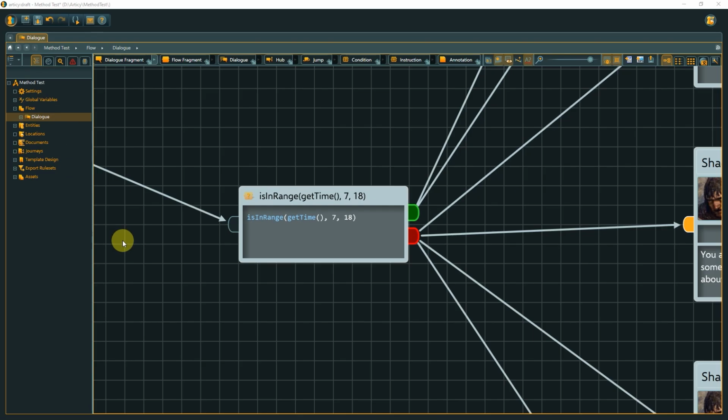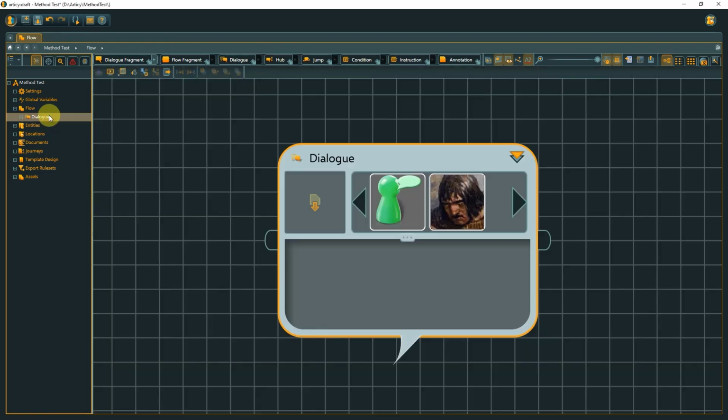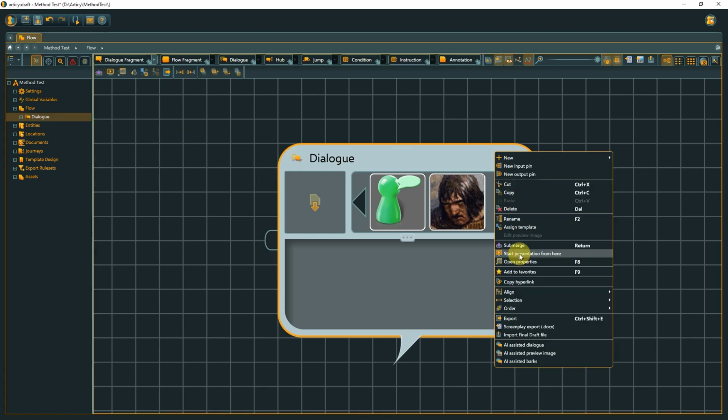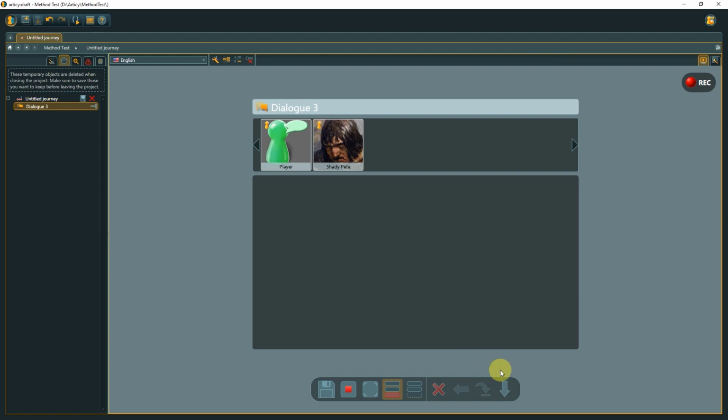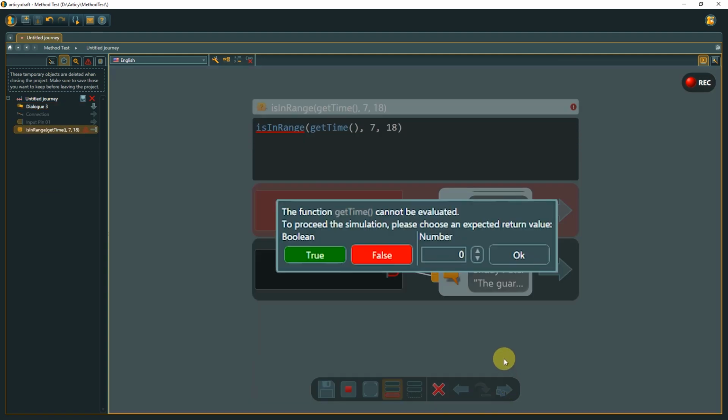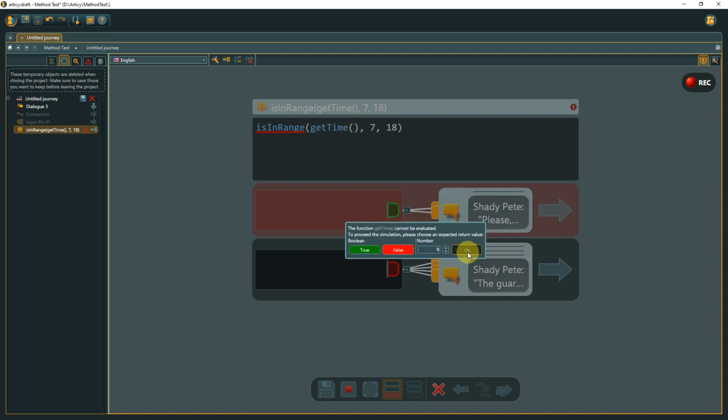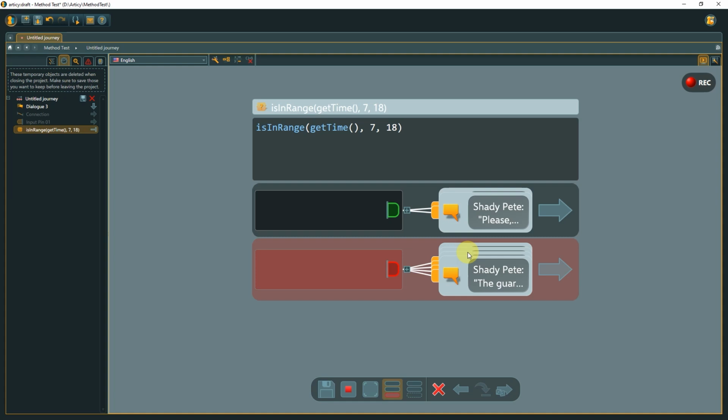You can use custom methods in Articy scripting. These cannot be evaluated automatically in the presentation view, however. Whenever the simulation reaches an instruction or a condition containing a function, a pop-up appears asking you to enter the expected return value for this function. The return value can either be true, false, or a number. The simulation will then proceed using these values for the context of this journey.